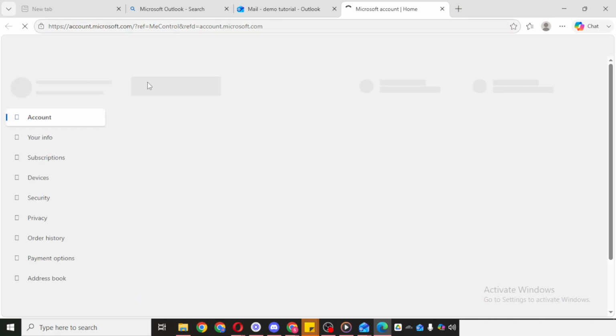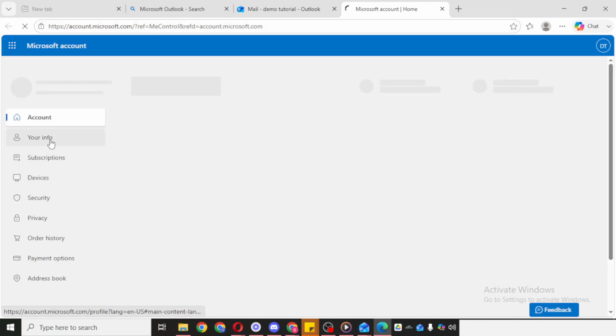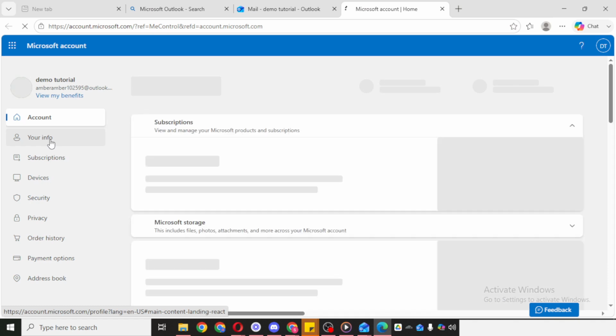Under Account Info, look for the option that says Edit Account Info and click on it. You may be asked to verify your identity before continuing, which is normal for security reasons.